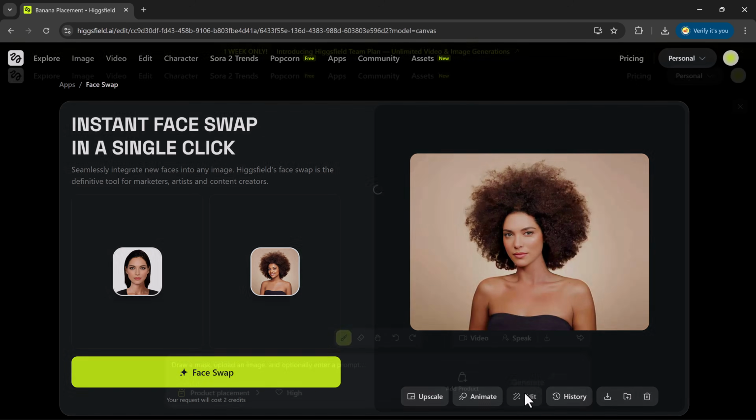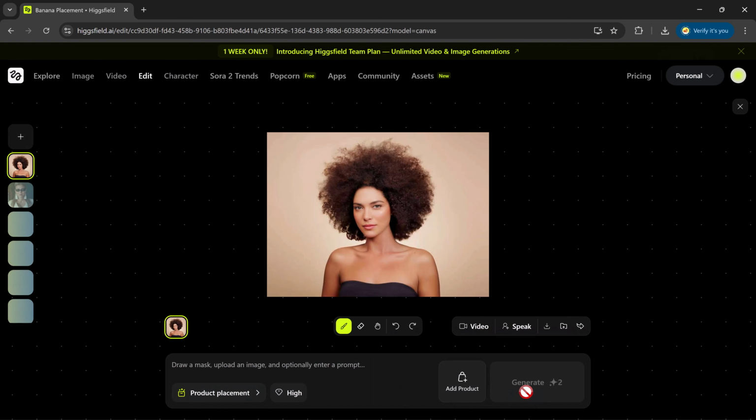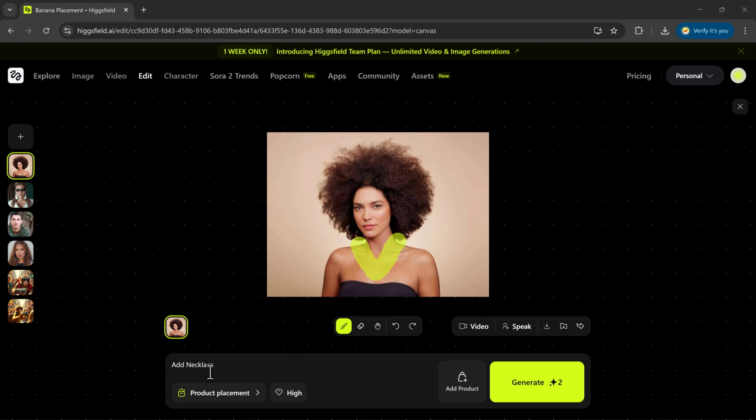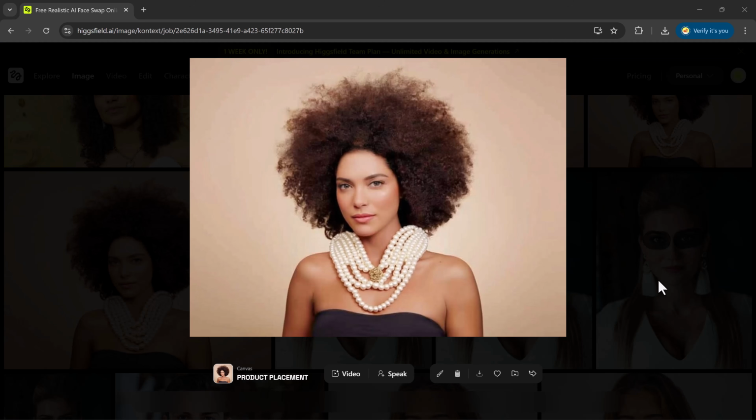Then comes the Edit tool, where creativity goes wild. Just draw a mask over the part you want to modify. Type a simple prompt, and hit Generate. Higgsfield instantly gives you 4 unique variations to choose from. You can add accessories, edit expressions, or completely transform the scene, all inside the platform.